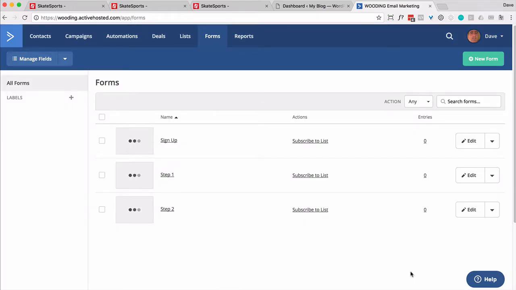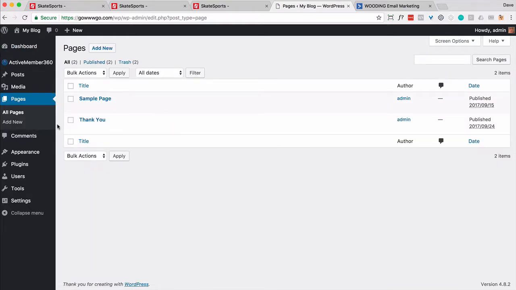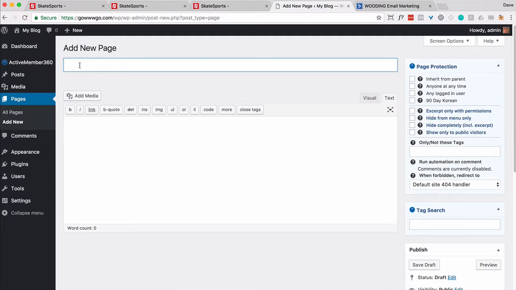Okay, so I've got all 3 sign up forms created in ActiveCampaign. I did not need to save the form page because we're not actually going to use those. We're going to use the raw HTML, embed that on WordPress. So let's go into WordPress and create 3 pages. I'm going to add new. The first one's going to be called sign up.